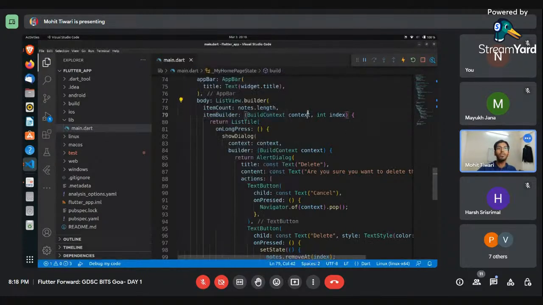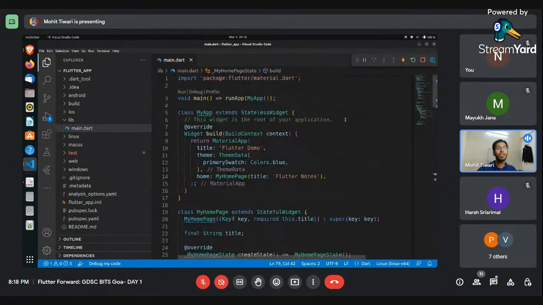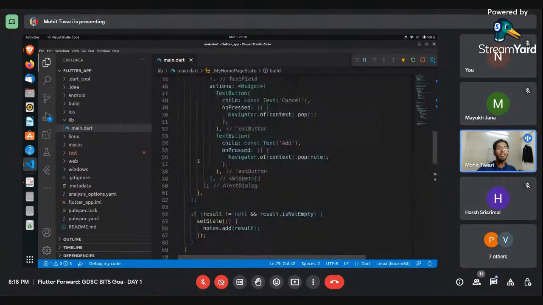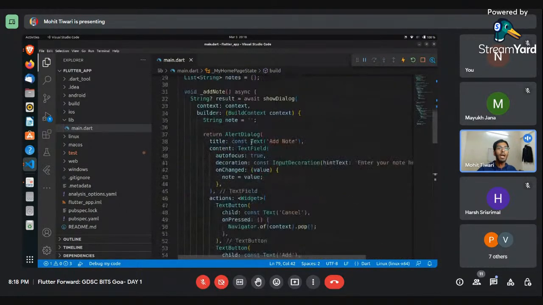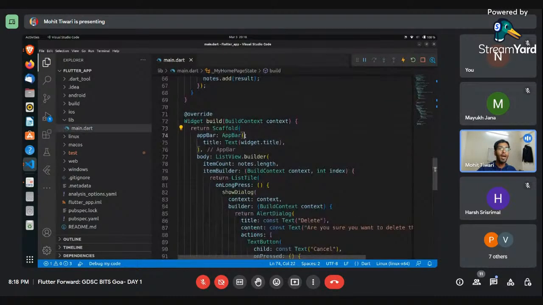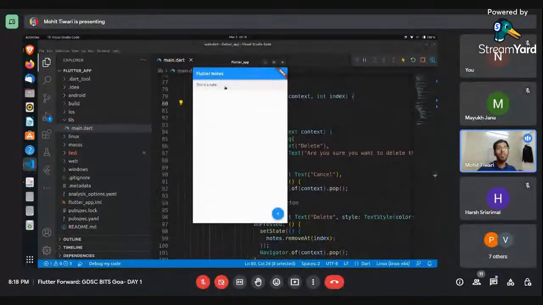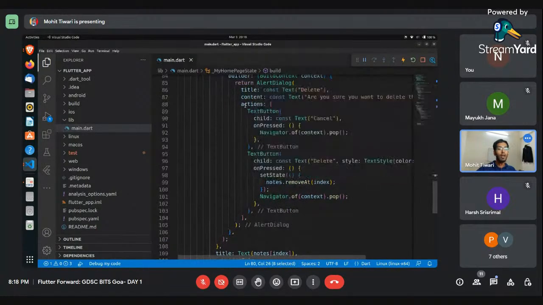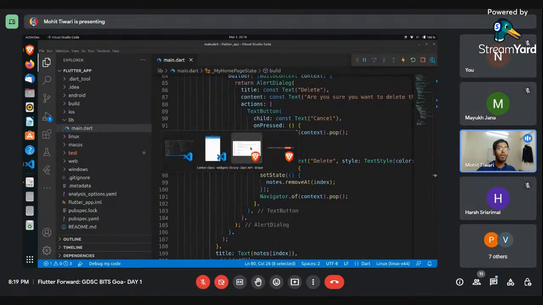So what I want from you guys is just study the code of this application. I'll give the GitHub link to this after the session, and you can basically see what widgets are implemented in this. So as you can see, there's an alert dialog, there is a text button, and there is also a scaffold, an app bar, a list view, and inside the list view we have a list tile. So every note here is a list tile. Okay, so you can explore this project. I'll give the link after the end of this session, and let us move on to networking.